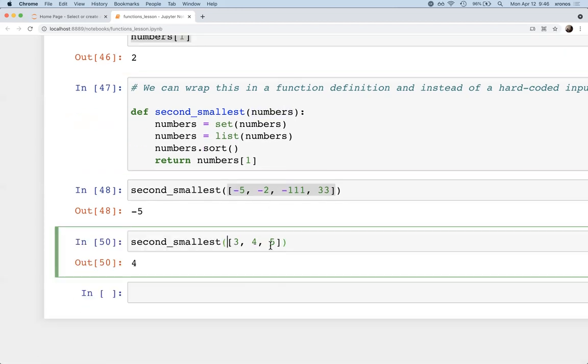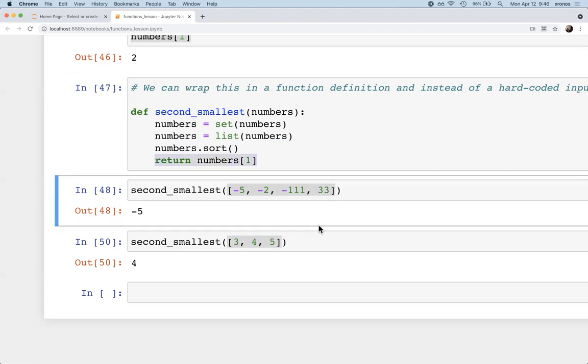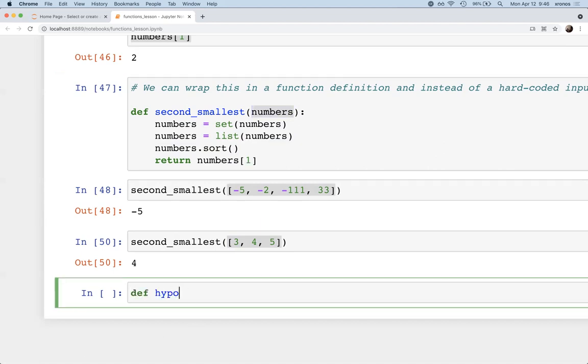So when we send in the list 3, 4, 5 on cell number 50, 3, 4, 5 is what's held behind the variable. We take the set of the numbers 3, 4, 5. There's no duplicate, so it's just 3, 4, 5. We turn it back into a list. We sort our list. And then 3, 4, 5, and we return 4. It's also entirely possible to have multiple input arguments. For example, I'm not sure if that's how you spell hypotenuse.